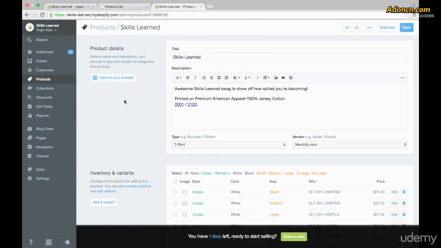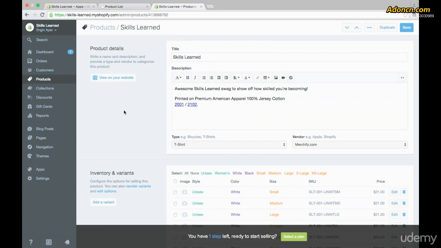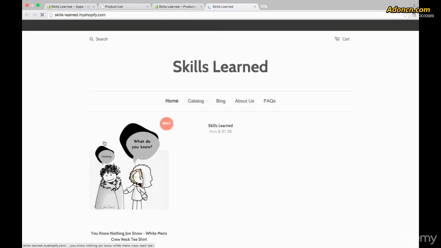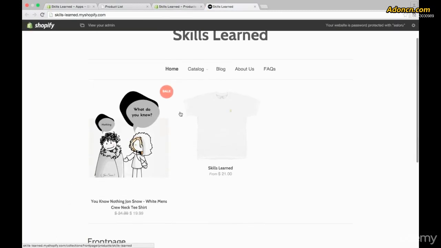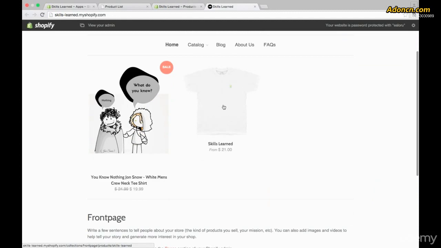And now that everything's saved and we have our products up, let's go ahead and take a look at them. We can do that by going over to the admin panel and scrolling all the way to the bottom and selecting that middle button that says View Your Website. And now over here, we can see that product. So we can go ahead and click on it.